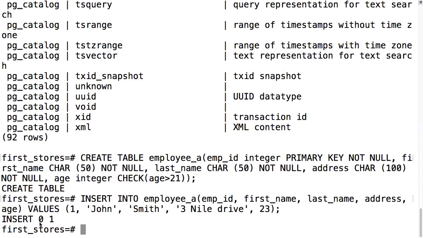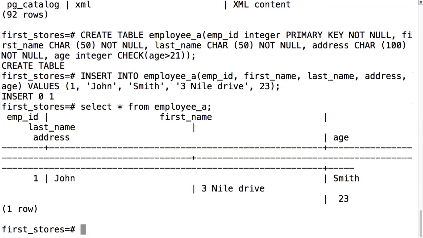To view our record that has been entered, we're going to use the SELECT command again. So say SELECT all FROM employee A, and we're going to end with a semicolon. And here you see that our record has been entered: John Smith, 3 Now Drive for address, and the primary key is 1.